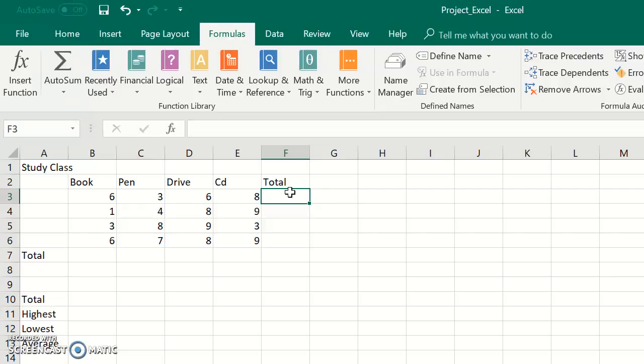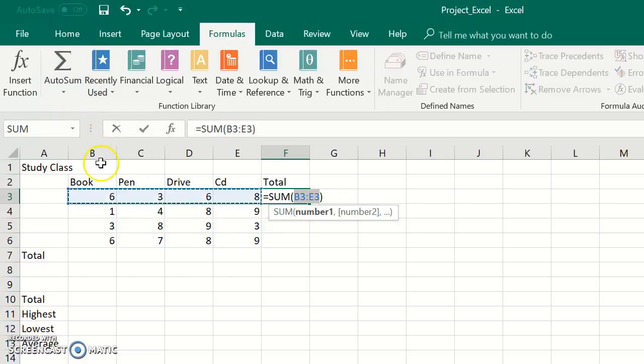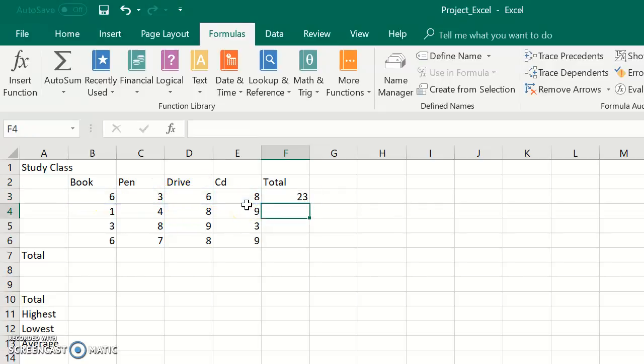Okay, now for your project, you'll be asked to calculate totals. I mean, this is not the project, but it's going to look like this. So you're going to calculate the total of a given scenario. So right now I want to do the total of this for you. I'm going to use the sum function, and the total of this is B3 to E3, and when you press enter on your keyboard, it gives you 23.